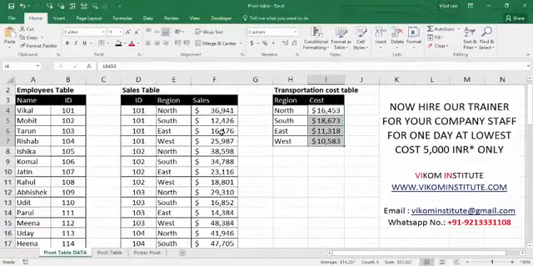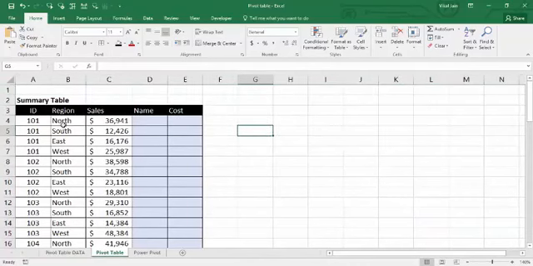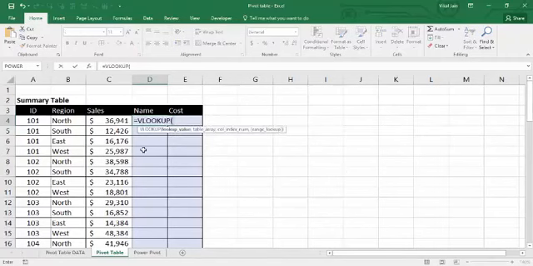So we are going to create a pivot table. For creating a pivot table, we have to integrate these tables into one table. So let's begin. Here we have a summary table. Now I'm going to use VLOOKUP to search my name and my transportation cost here so that I can create a pivot table. The lookup value is ID number, comma.